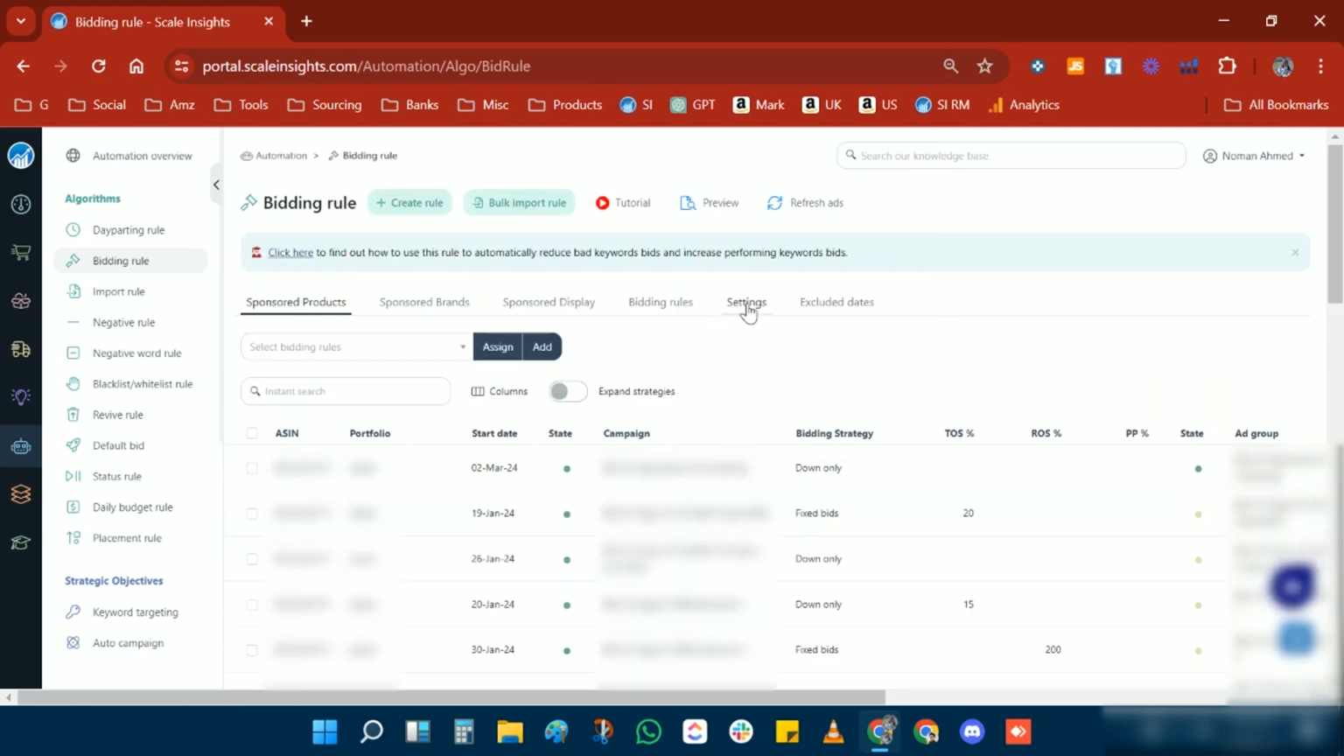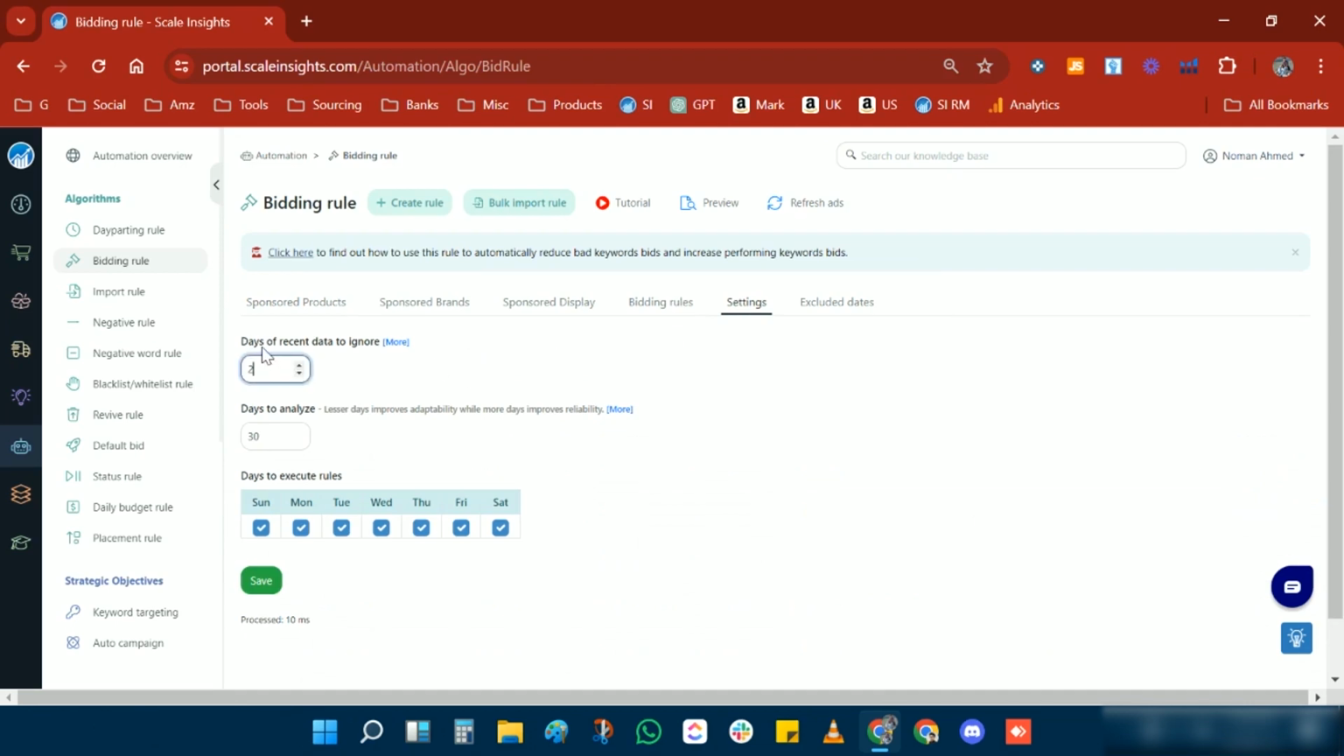And here are some default settings for you. As you can see, days to ignore is 2 by default, and days to analyze is 30 by default. If you don't set days to ignore or days to analyze in each rule, then Scale Insight will be reading your default setting that exists there.